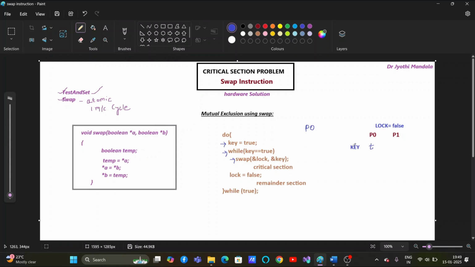Let us consider for P0 the key value has been stored at a location called 100, and the lock value, which is a shared variable, let us consider it has been stored at a location called 500. Now, whenever we are sending the address of lock, 500 will be passed and it will be stored in A. That means A is also now representing this location only. Now, the next parameter is key, whose address is 100. That means B is also now pointing to this location only. Right. So we have called this swap instruction.